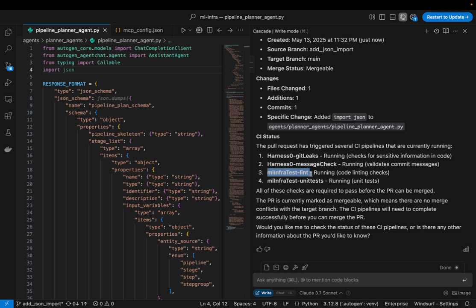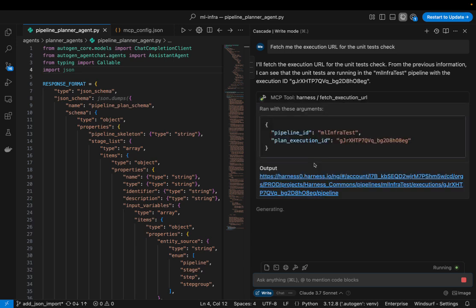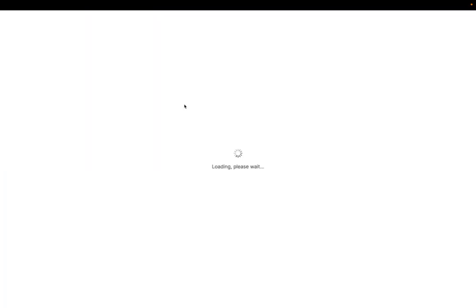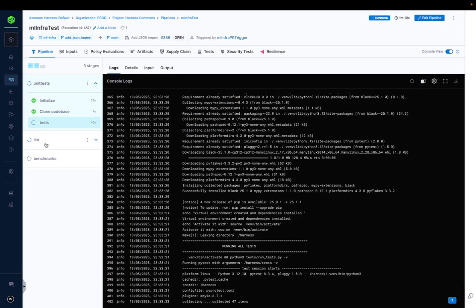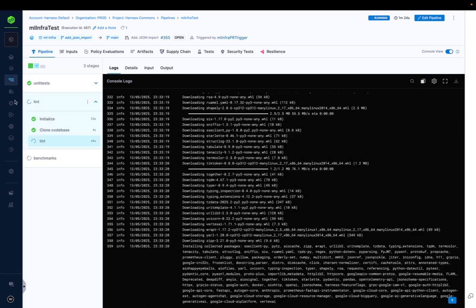So you can see that we have a linter and we have unit tests, which are checks as part of this pipeline. So both are in running state, and I can ask it to fetch me the execution URL for the unit tests check. So if we want to see on the Harness platform how this is running, I can just directly open this up. And you can see that indeed my lint and tests are running. So let's give this a minute and I'll come back to this once this is completed.